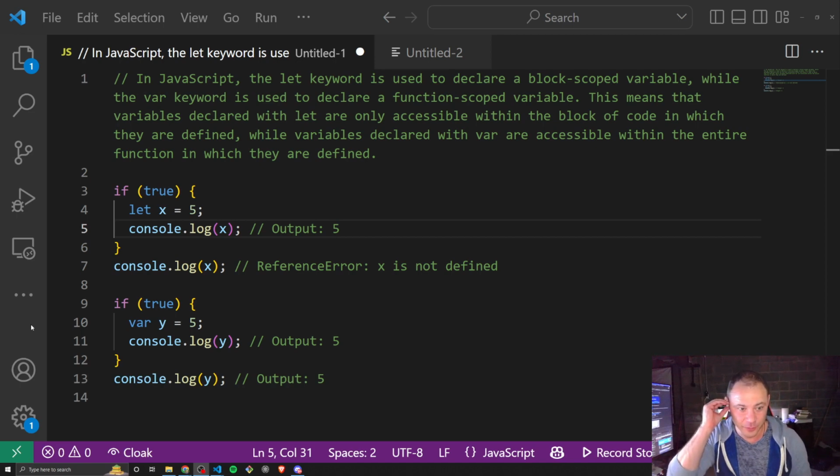This may seem a little bit basic if you've been coding in JavaScript for a while, but I actually got this recently on an interview for a senior software engineer. So I think it's relevant. And the question was, explain the difference between let and var.